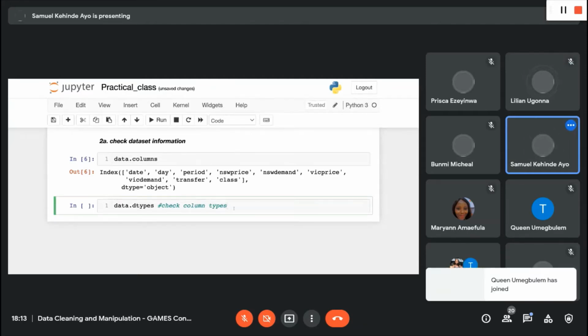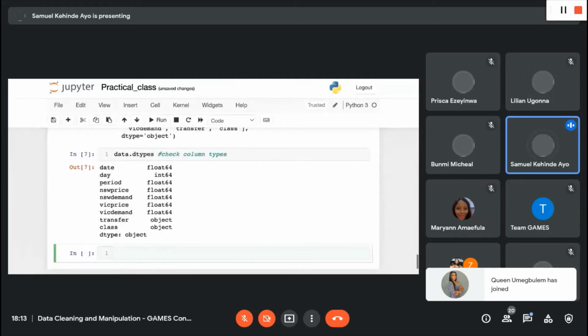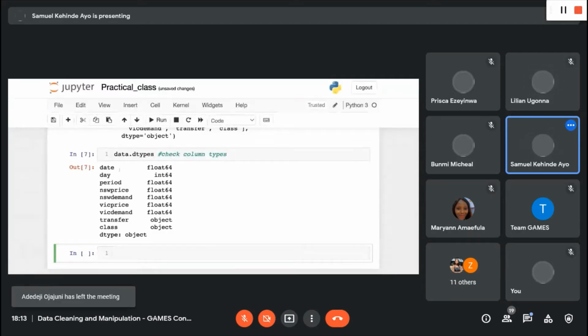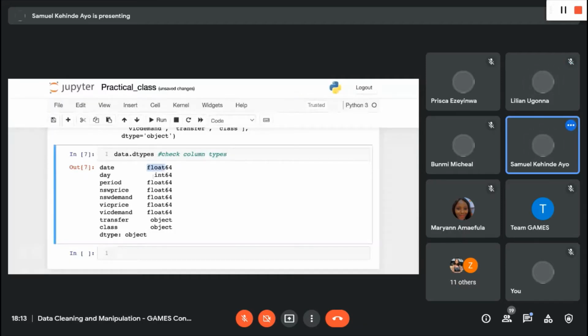All right. So it's a more elaborate view of what the data set is. The date is a float. Day is an integer. Price, New Southwest price, New Southwest demand down to Victoria demand are all floats, and then our transfer is an object, our class is also an object.